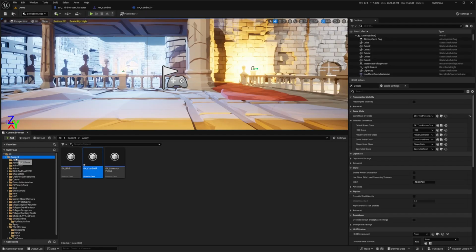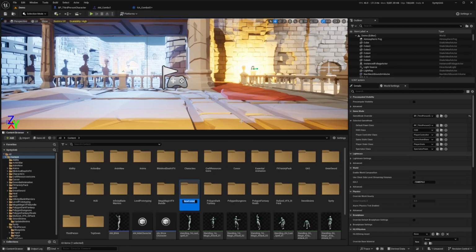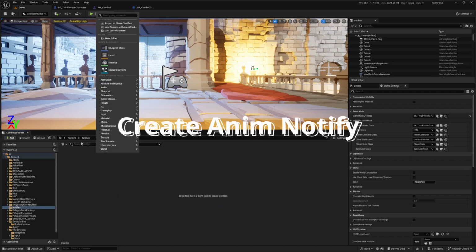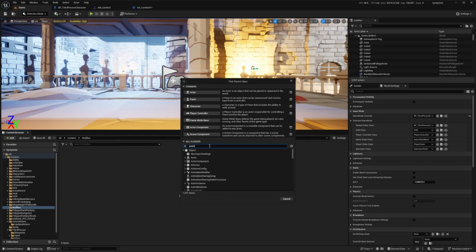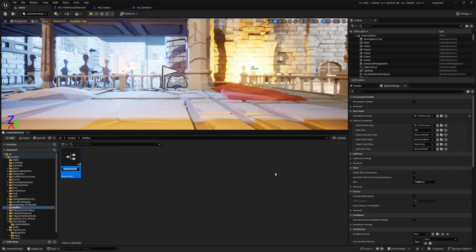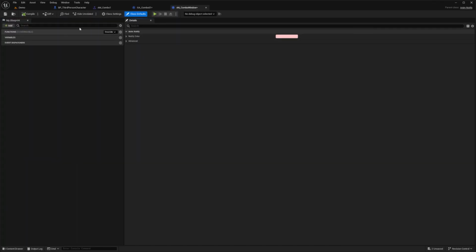So I'll go back to my content browser and I'll right click and create a new folder and I'll just call this notifies like so. And now in my notifies folder, I'm going to right click and select a blueprint class and look for anim notify. And with anim notify selected, I'll just call this an underscore combo window. And now I'll double click to open this up, and this will be fairly simple.